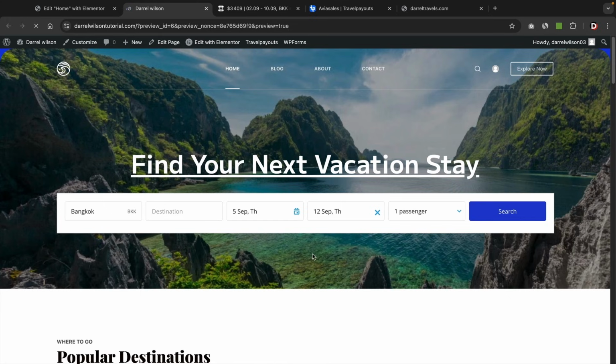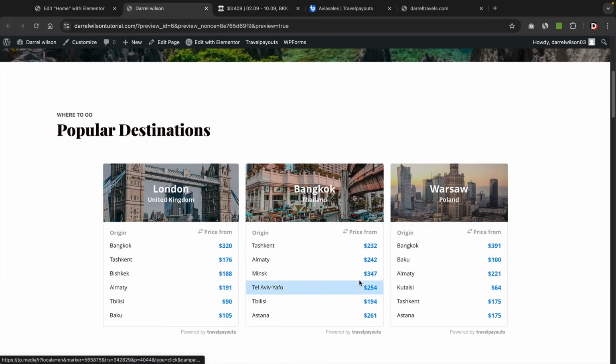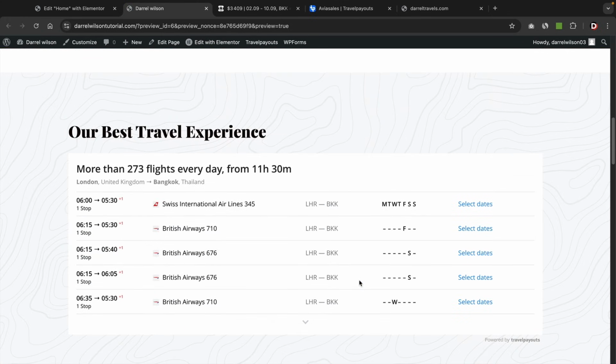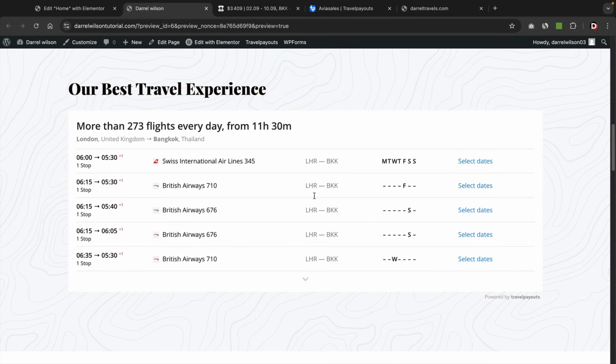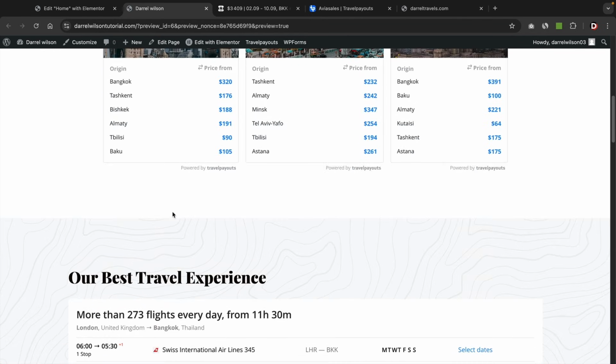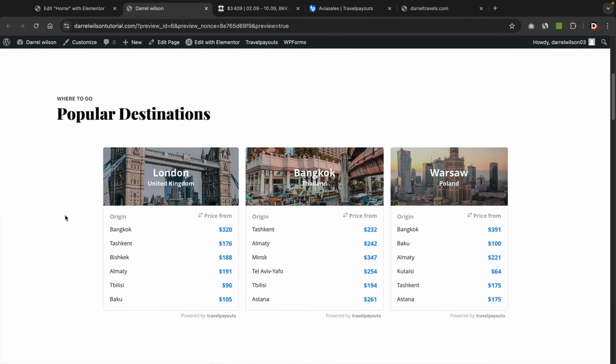All right, so here's our search filter. Here are our popular destinations. And here are the flights, I guess. So you can see it syncs up directly with the website. It looks really professional. I don't think anyone would even think that this is part of another website. It integrates really well, and everything is very accurate. That's what I love. It's going to give your customers a really good experience.